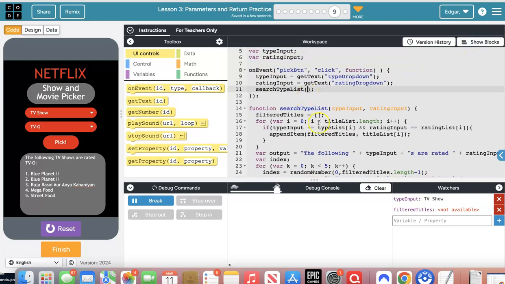between those parentheses right there, we want to paste our variables, and our variables happen to match these variables here. So we're going to get the text for these variables from the drop downs, and then we're going to run the function. We're going to call the function using those two variables as our input.